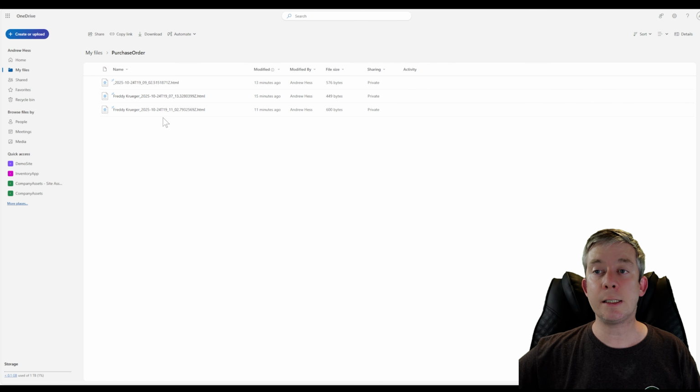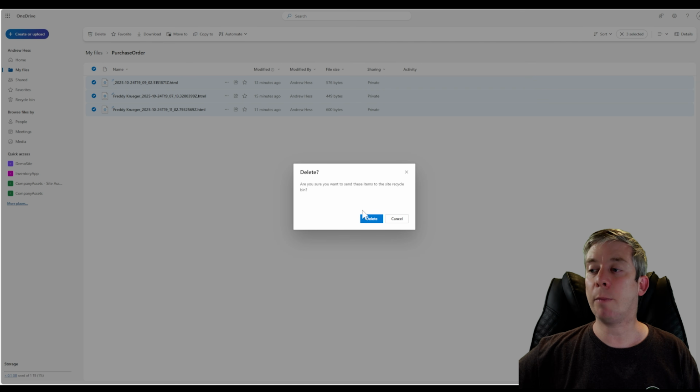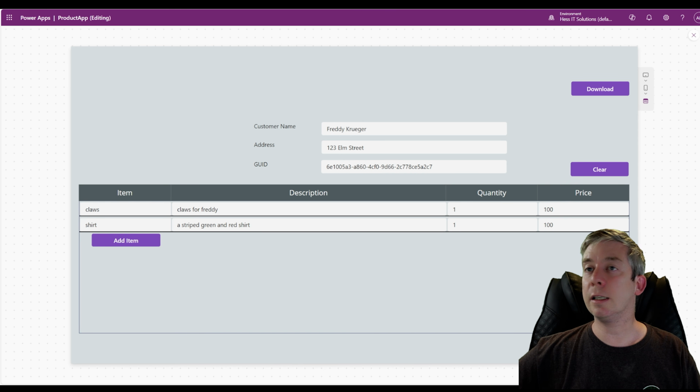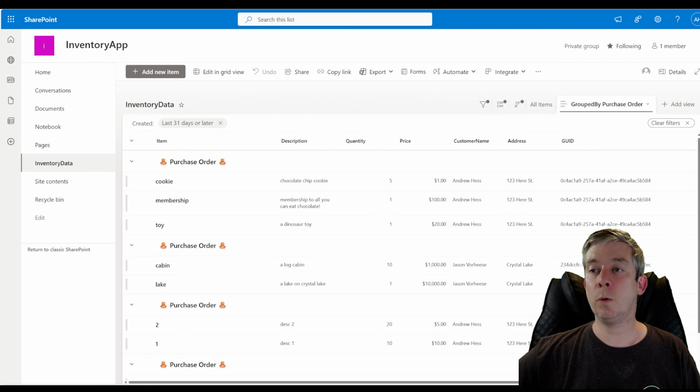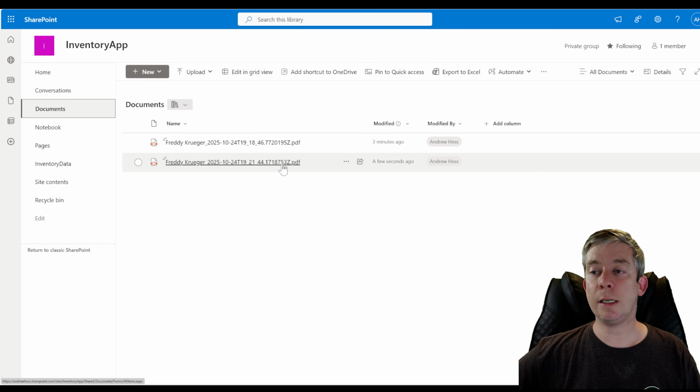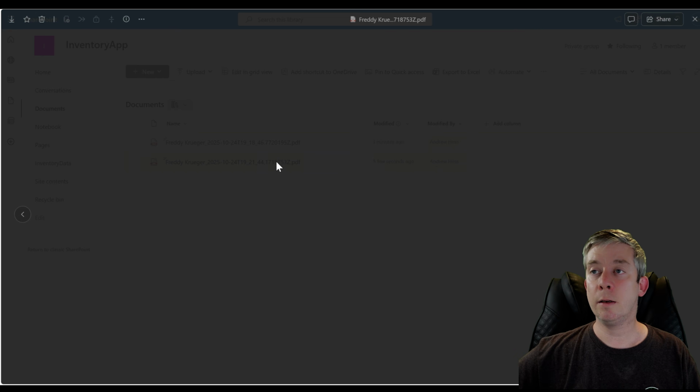It should delete itself. It did. It's now gone. So nothing is staying in my OneDrive anymore. It's just there temporarily until it's passed on to our document library. And so you can see here a few seconds ago it was created, right?